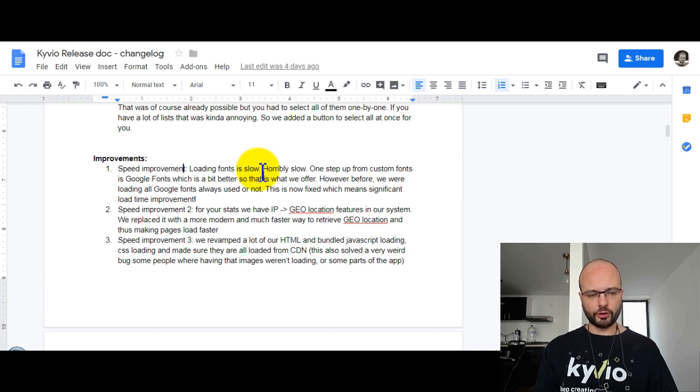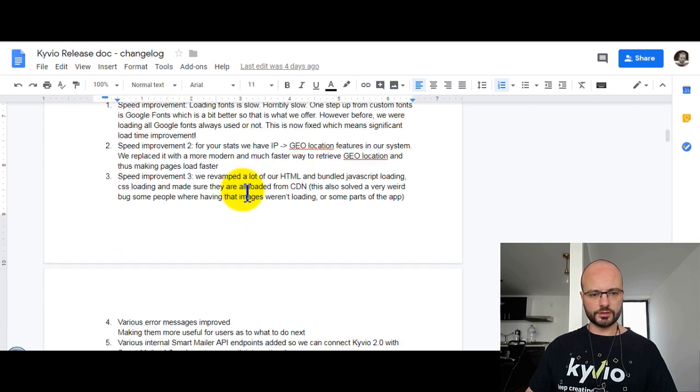Before, we offered the option to use certain Google fonts in our page editor. Before, we were basically loading all of them always, which makes no sense, because only the ones that are used should be loaded, of course. And that's what we're doing right now. So that's a lot less loading, and that means a significant speed increase there.